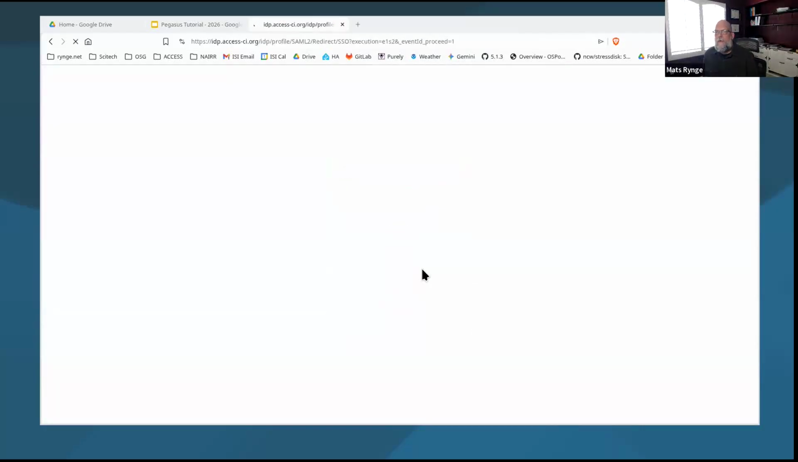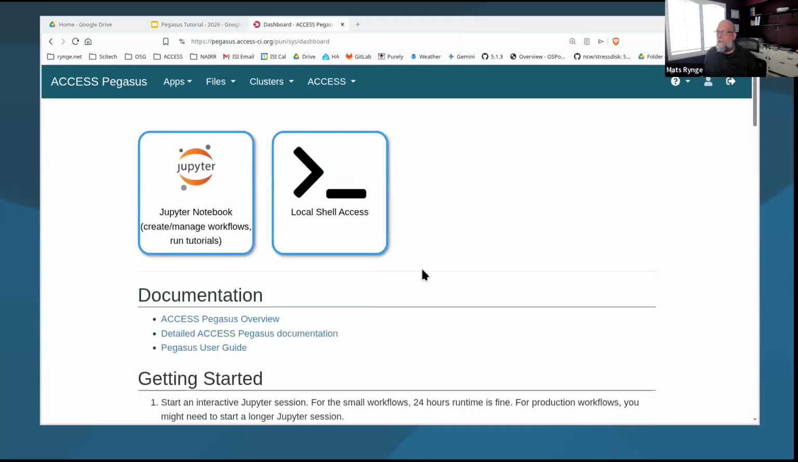What you should end up seeing is an interface that looks like this, where it has two buttons. One is Jupyter Notebooks and one is local shell access. And if I go too fast, if you get lost, let me know. Stop me at that point, and we'll backtrack and get you going.